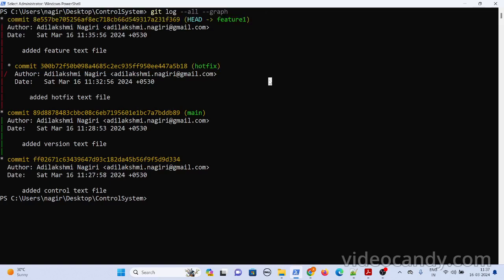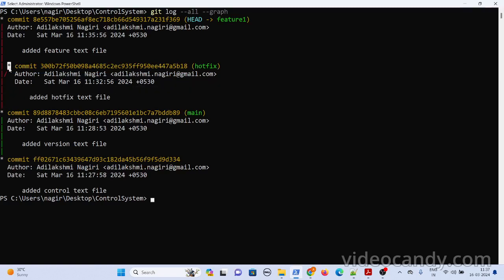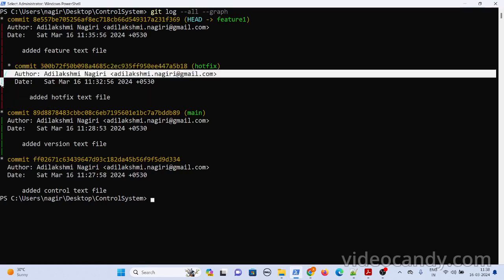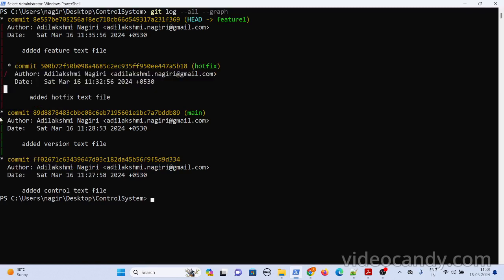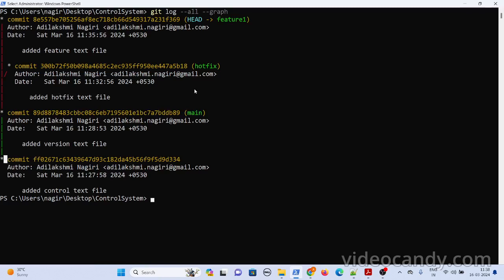And if you talk about the hotfix branch, this commit star is pointing to this commit. So the hotfix branch's latest commit is this one, added hotfix file. And via lines, this one is pointing to this line, and this line is pointing to this one. So this is my latest commit on the hotfix branch, and it is connected via lines to this commit, and this is connected to this. Total there are three commits.